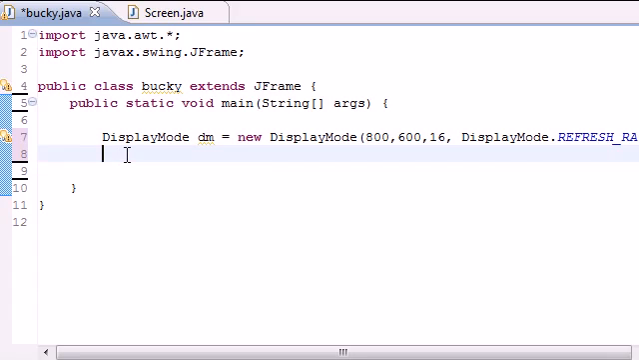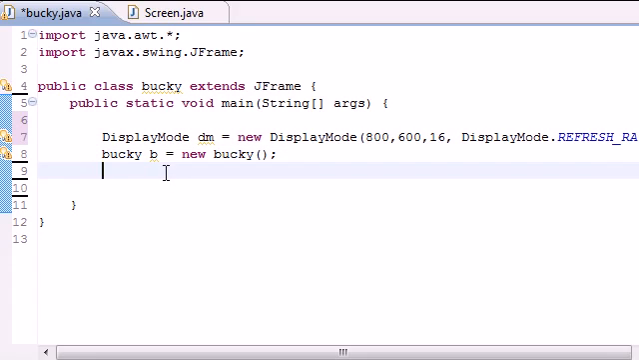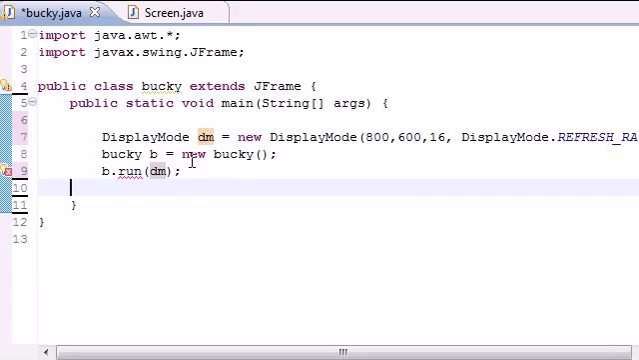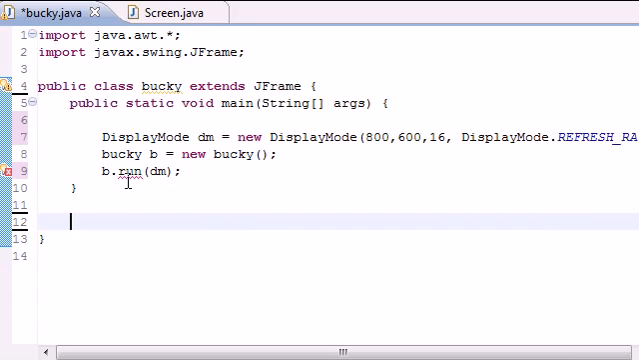Now what we want to do is get an object of this class, and I named this class Bucky, so I'm going to name it Bucky b equals new Bucky. We need the object of this class because aside from main, we're going to be building another method, and that's b.run. That run method is actually going to take your display mode as a parameter. So that's why we needed to put the display mode right here. Let's tighten this up and build that run method right here.